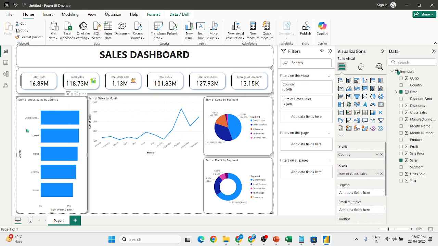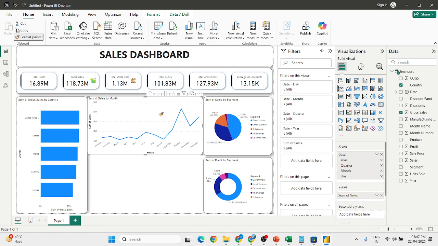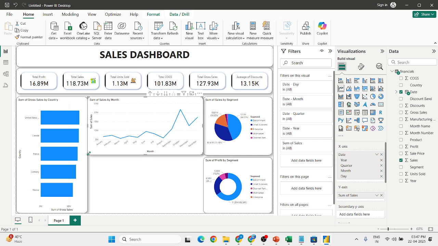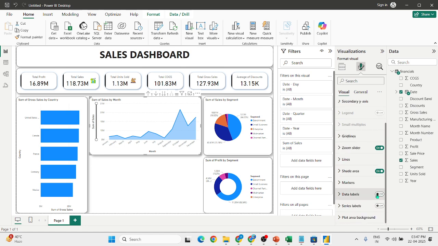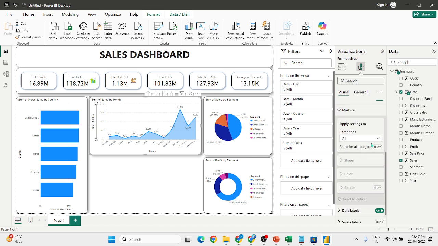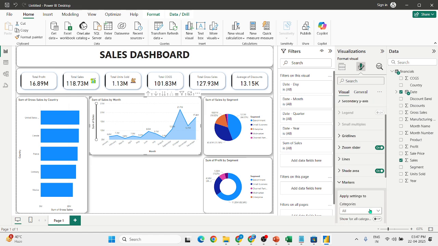Suppose you want to format the same visual, just go to this and click on this format painter, right? And let me adjust some spaces between all these visuals, like this. What about this visual? You just go to this formatting option. You can use the zoom slider as well, like this one. You can shade the area if you want. You can use the data labels as well, a very important one. You can go to the markers. You can change the markers as well, right?